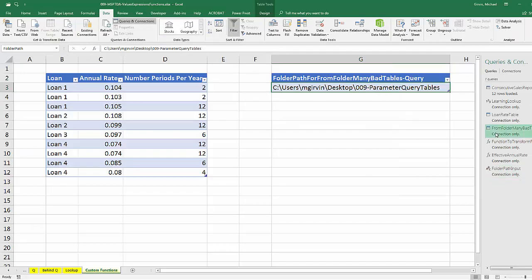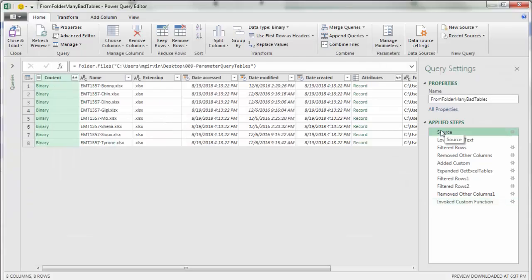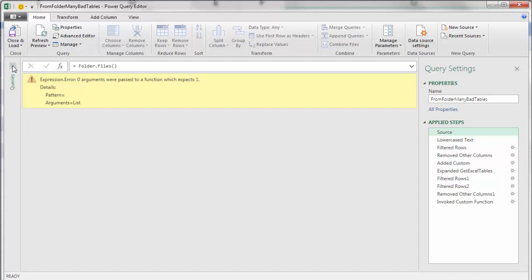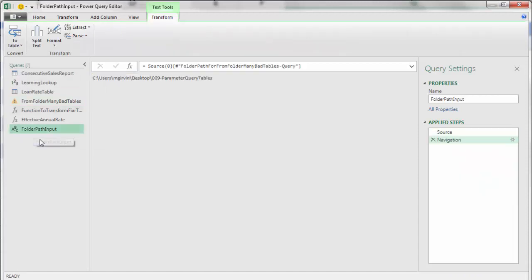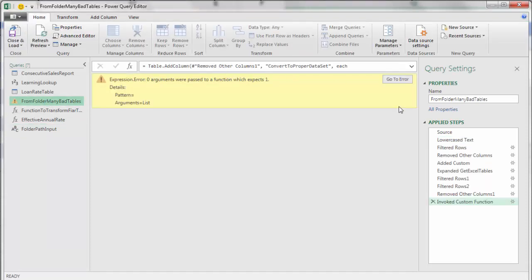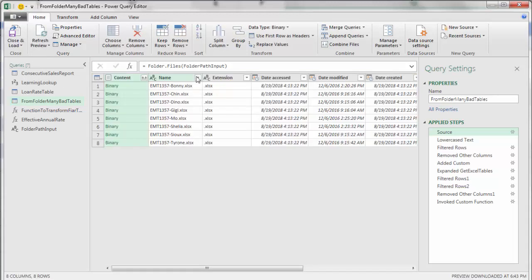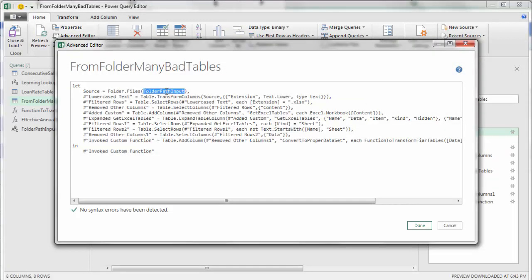Now I can come over to from folder many bad tables. And in the first step, I'm going to backspace. And if I look over here, that is the query name. F2 to copy it, Control-C, escape. Now I'm going to come back over here, source, and right in this argument, I'm going to Control-V. You bet I can totally refer to any one of these other queries. When I click Enter, it's picking up from Excel the folder path. If we go look at Advanced Editor, all we did is use a query name.